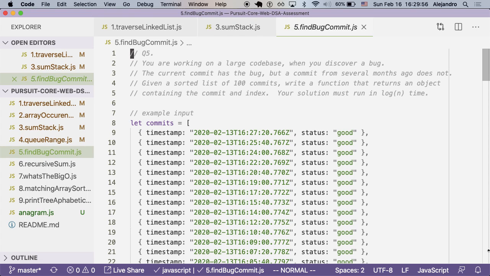So this one is asking specifically for you to find a bad commit in log n time. What do we know? I think we only know one thing, that's log n time. Binary search, right? We can do binary search on an array, right? But that array has to be sorted. You can't do binary search if you don't have a sorted array.